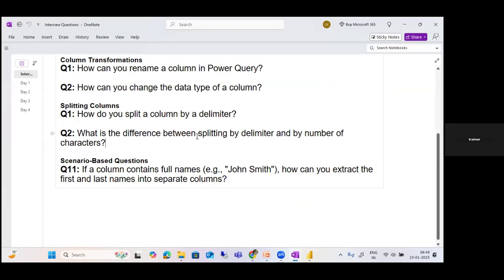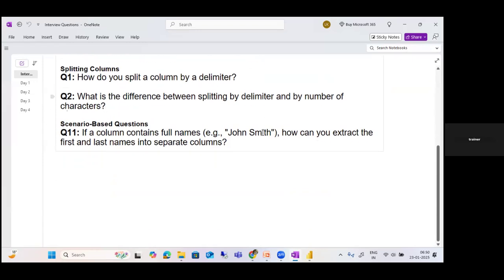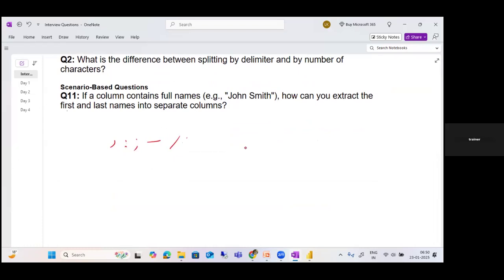Simple, right? Splitting by delimiter, we split the column by using delimiters. What are delimiters? We have different delimiter special characters like comma, could be space. We have seen space, right? Could be colon, semicolon, hyphen, anything could be a delimiter. I'll tell you one more thing here. Delimiter, have you heard about CSV file?